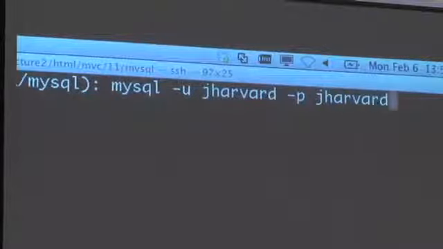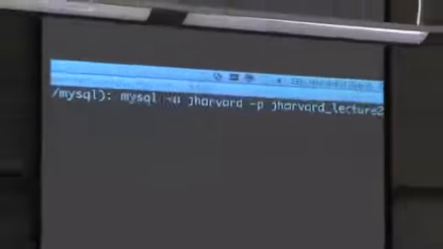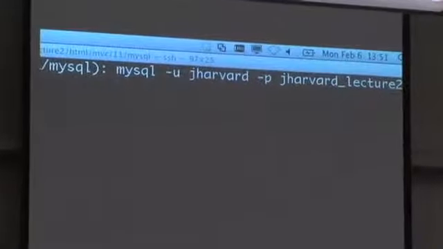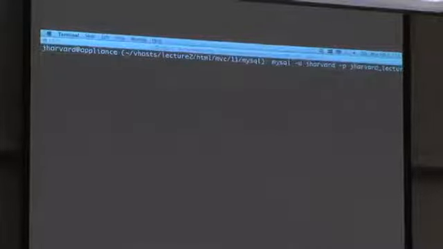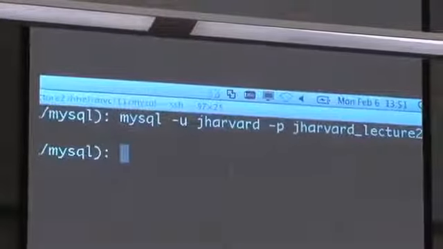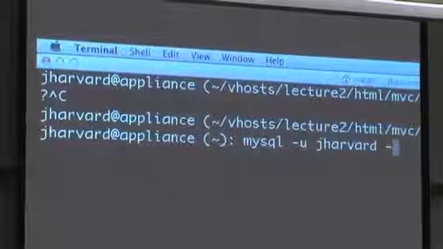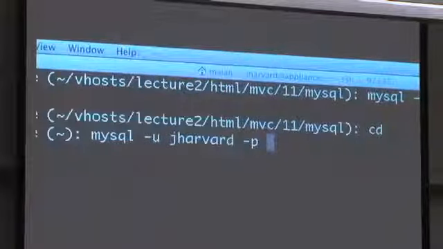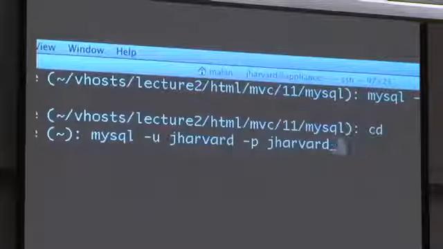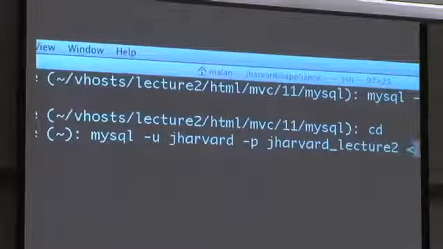And what database do I want to use? Well, I want to use the lecture 2 database that I created in advance. And then if I want to import the contents of that SQL file into this database, it's going to wrap onto 2 lines here, so let me do this on a separate line. mysql -u jharvard -p jharvard_lecture2, and then input redirection.